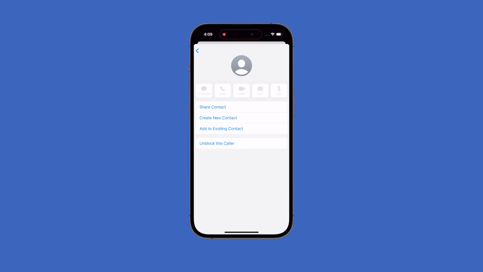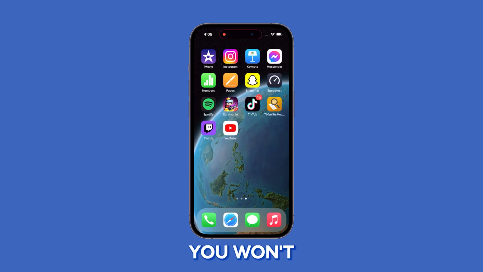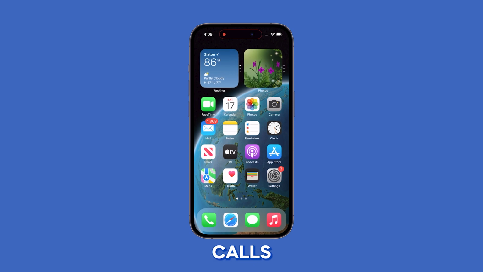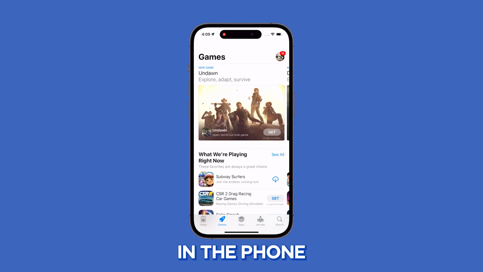And that's it. You have successfully blocked the selected contact or phone number on your iPhone 14 Pro. Now, you won't receive any more unwanted phone calls, messages, or FaceTime requests from that blocked contact. Your iPhone has added the number to the block list in the Phone app.